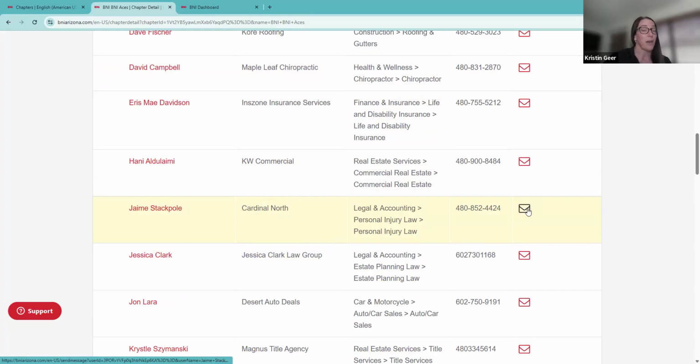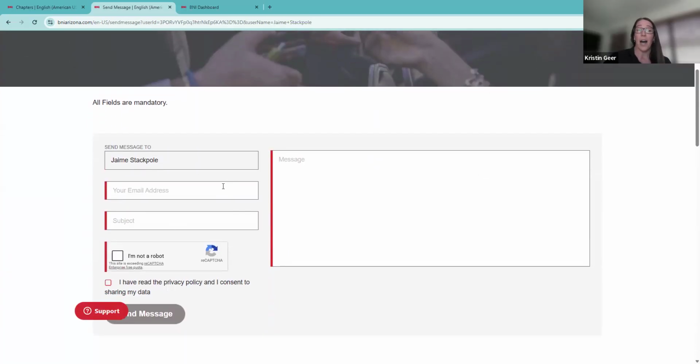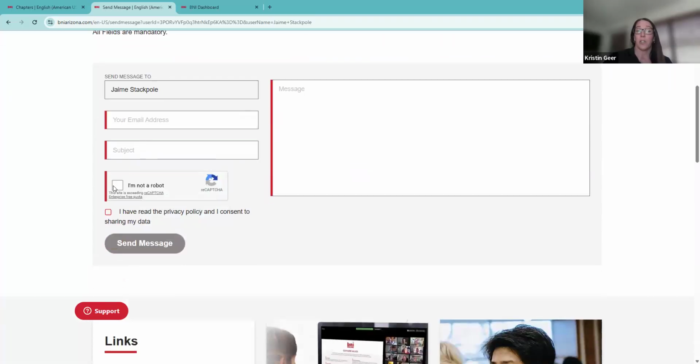Now, it does not give them your email address, but let's say I was going to email Jamie. If I click on this little button, it's actually going to pull up a box to where you can put in your email address, the subject. You'll be able to type in the message, but it also makes sure to click that you're not a robot and that you've read the privacy policy before you send that message. Now, once you receive that message, it's going to look as if it's coming from BNI Connect notification. So it's not internal from the BNI system. It is actually just from the public website.